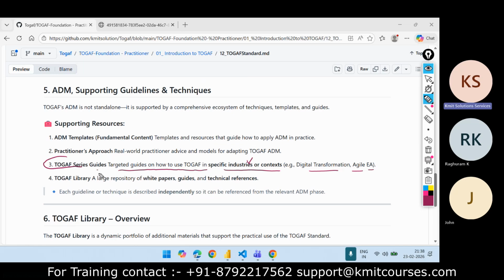So these are the series. Basically, here you will see the guidance on how to use and adapt the ADM for specific needs. For example, if you are using TOGAF for a project where an on-prem environment is to be migrated to a cloud-based environment, that is my one need, and according to that, I will follow this TOGAF series and guides.